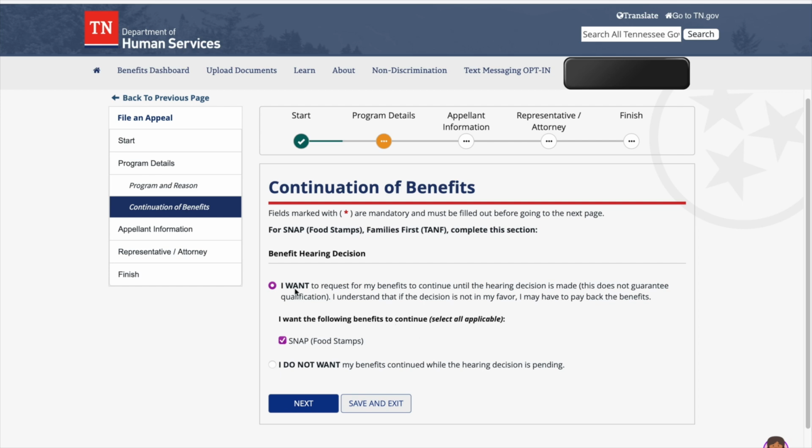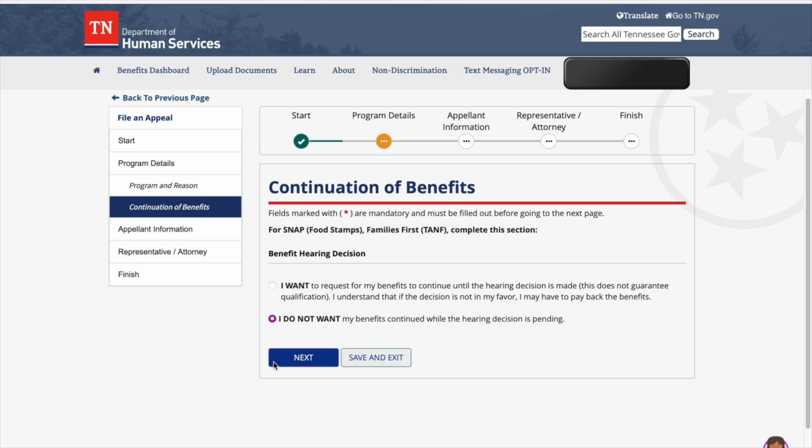But if you choose the first option, you may need to pay back these benefits if you lose your case during the hearing. If you choose, I do not want my benefits continued while the hearing decision is pending, you will not get benefits. But if you win your appeal, DHS may provide you with money for the months that you went without benefits if it turns out that you were eligible.